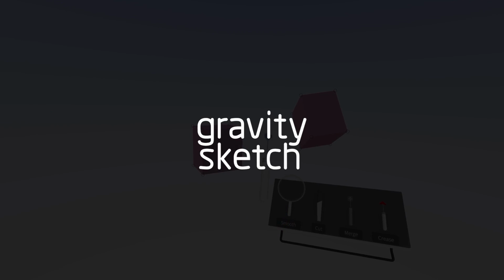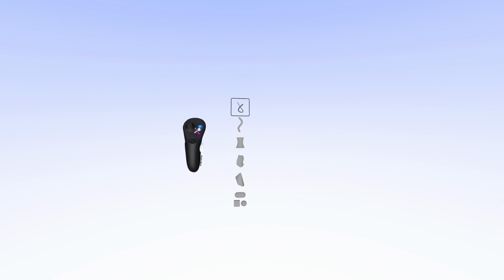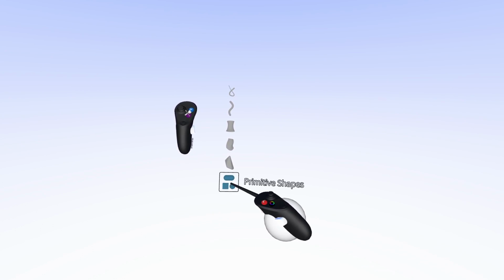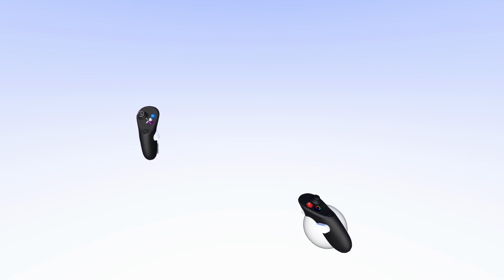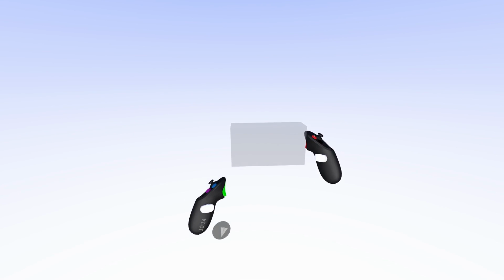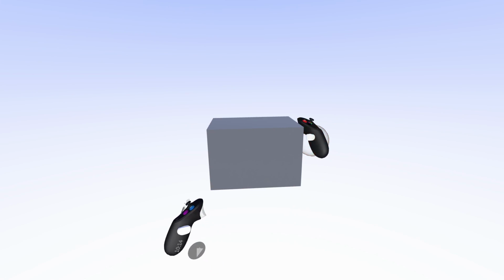Hey everyone, for this video we're going to cover everything sub D. To get started, let's press the purple tools menu and go down to primitive shapes. Use the pointer finger trigger on the left hand controller to preview the shape, and press the pointer finger trigger on the right hand controller to drop the shape in the environment.